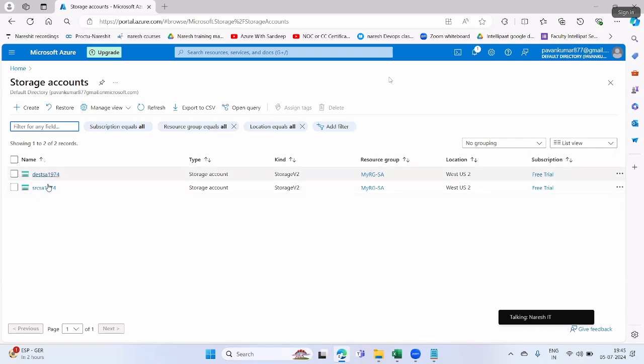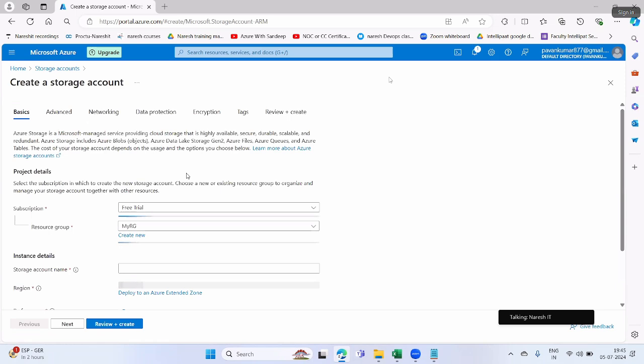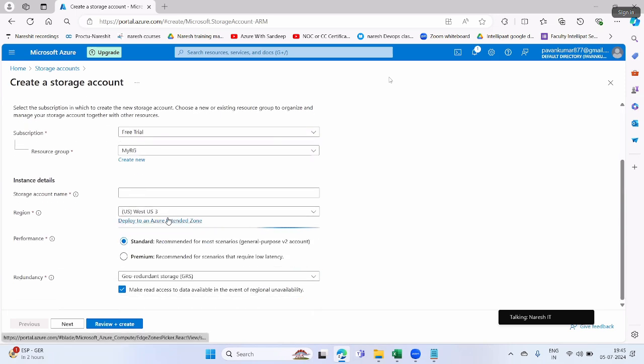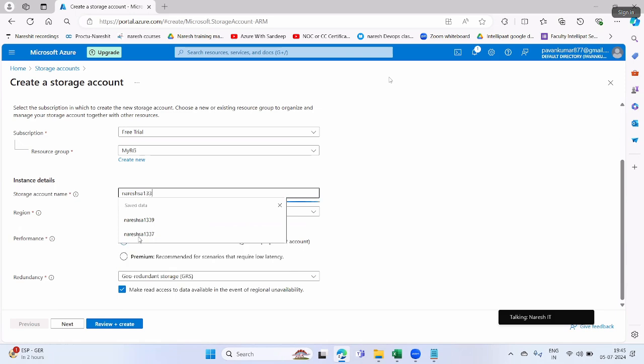Okay, these two storage accounts are already there. I'll quickly create one new storage account today. I'll say here storage account name. Let us take it as Naresh SA 1337. Some name I'm giving, and this number randomly, any number you can give here just to make the name unique.